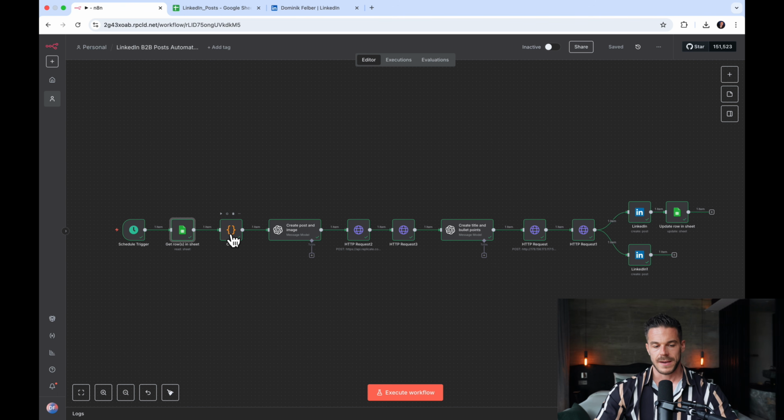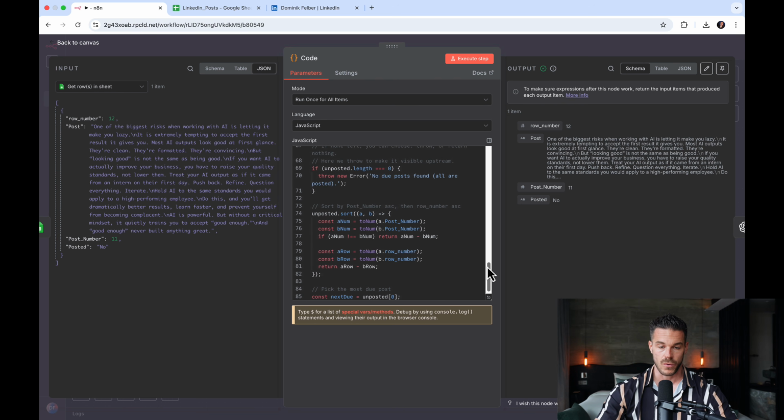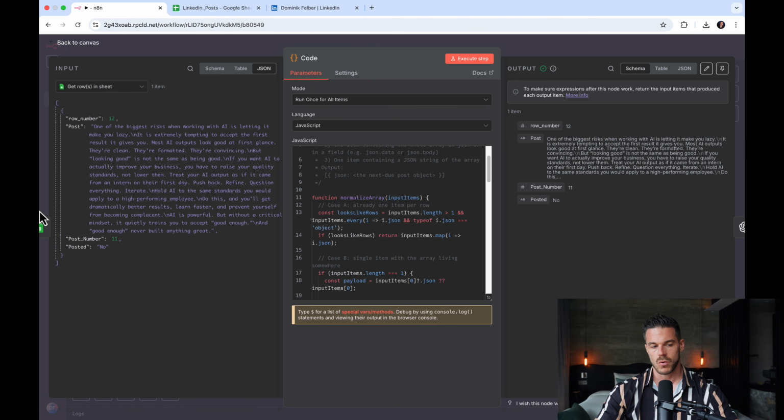post. Then we have a little code element, and this is JavaScript that ChatGPT wrote for me. And all that this JavaScript is doing is basically looking at the entire content provided by the Google Sheet element. So if there are, let's say, 4 posts, it is just looking at these posts and it is just putting out the very first post that is not posted yet. Okay, because I don't want to post all posts, I just want to post the oldest that is not posted yet. Okay, so I want to have a queue basically.